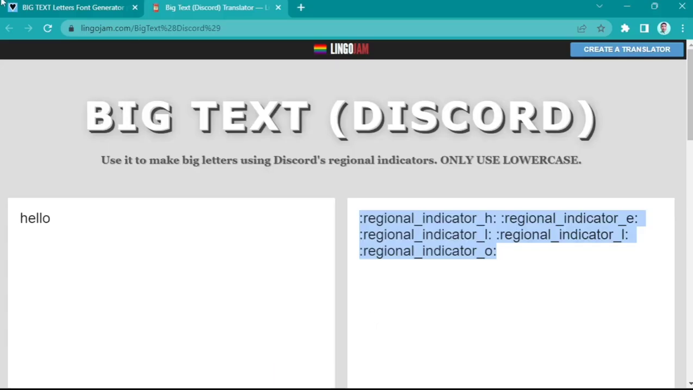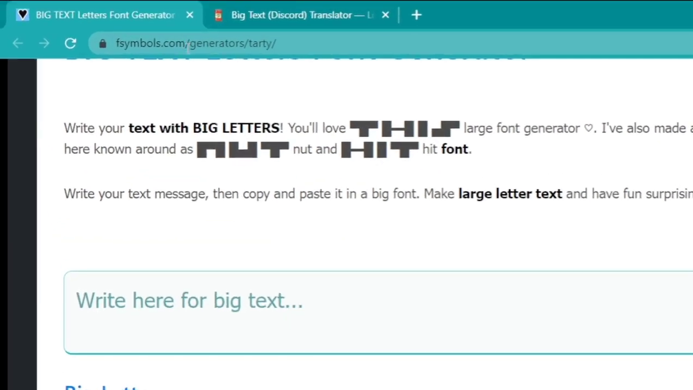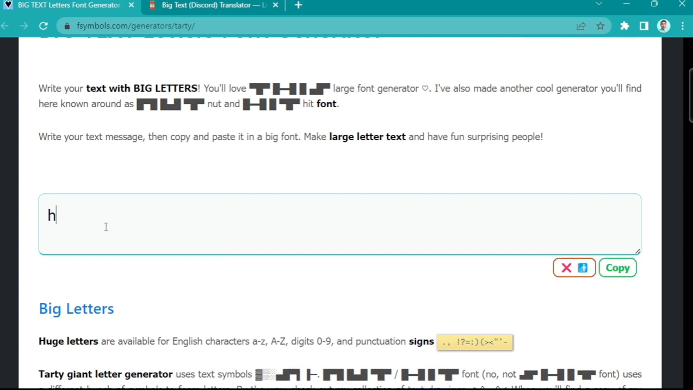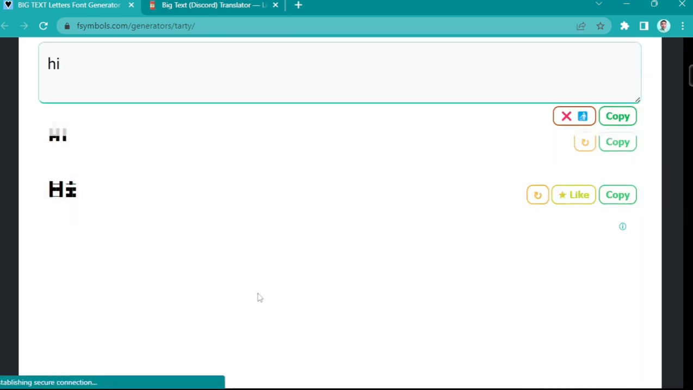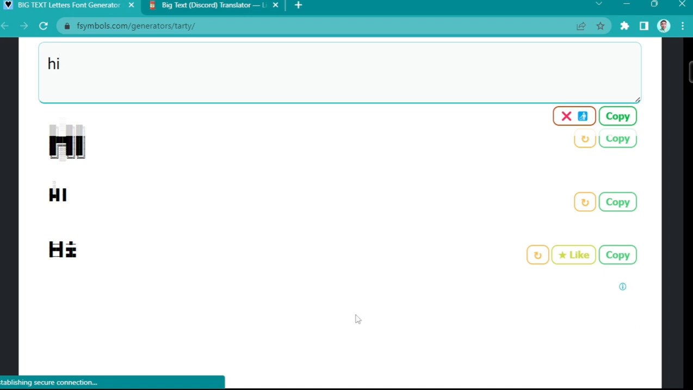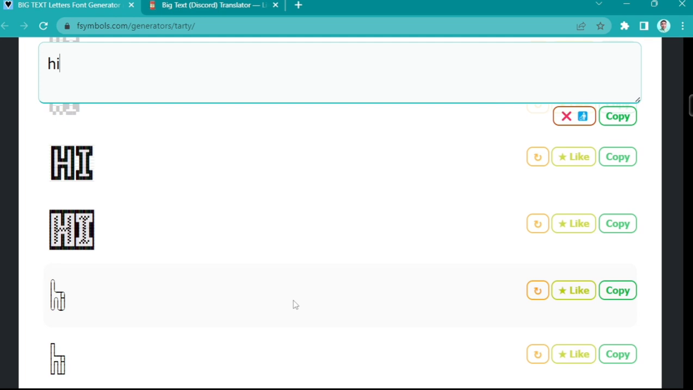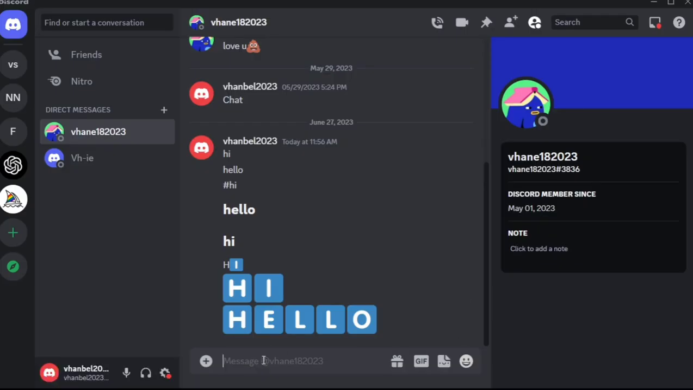Now the second website is appsymbols.com. So it is very easy to use. You just write here your text or your message. For example, I will put hi. And the difference here is you have an options right here. So you can choose what letter or style you want to put on. For example, I want this letter right here. So I want to copy that one, go back to Discord message and just paste right here.